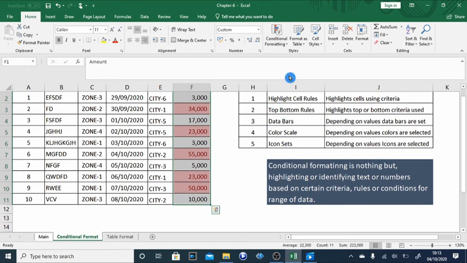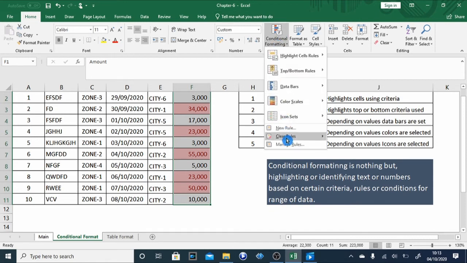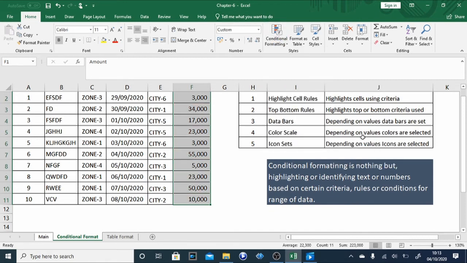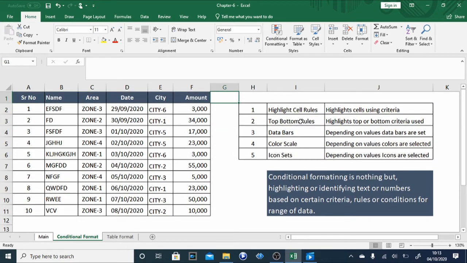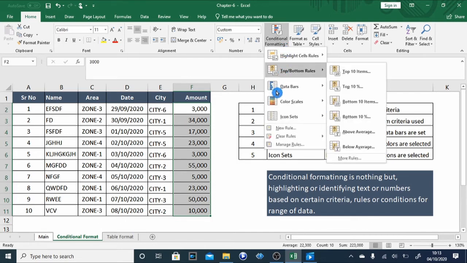Now I will just clear this rule from the cells. So I am just selecting this and clearing the rule. So this is the top bottom criteria, how we can use it on numbers. Then we see the data bars. Depending on the value, data bars are set. What does it mean? It means that if you select this range of data numbers, go to conditional formatting and see these data bars.